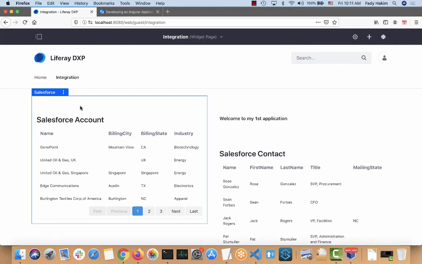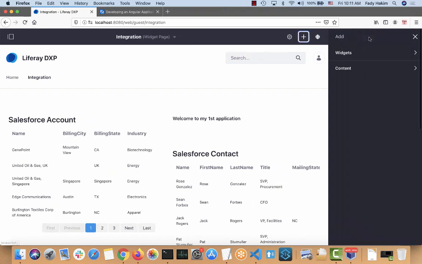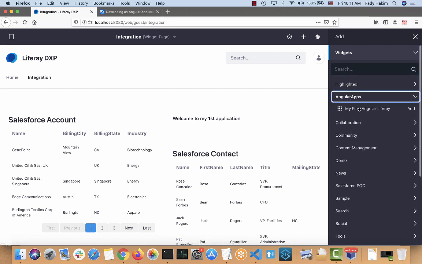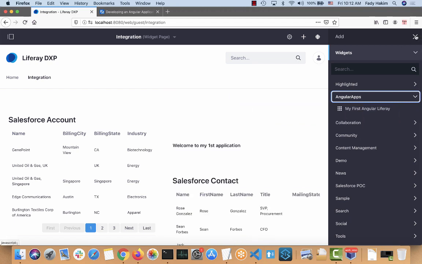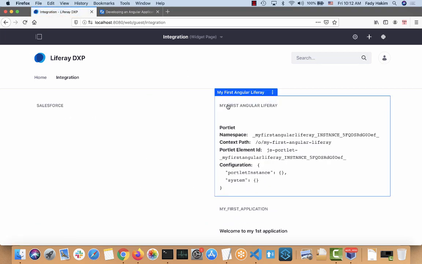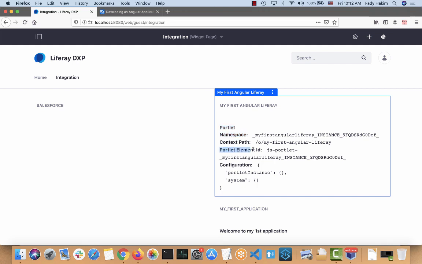So this is the Angular application that I built using the Eclipse environment in a previous video. On the same page, I'm going to add the Angular application I deployed just now. If I go under widgets, you can see there is the Angular apps, and there is my first Angular application ready to be added here. So I'm just going to drag and drop and add this here. And now if I just refresh my page, you can see my Angular app shows the default parameters. You can get the namespace, the context path, and the portlet element ID configuration. So you can get a lot of details from Liferay inside your Angular app.